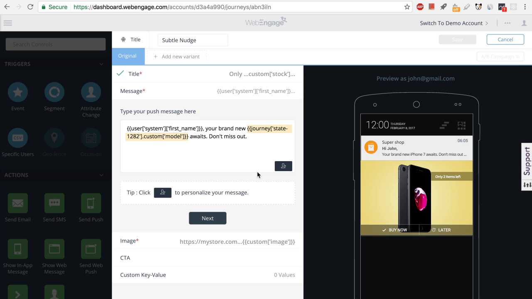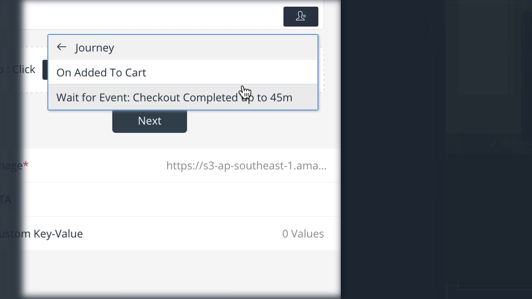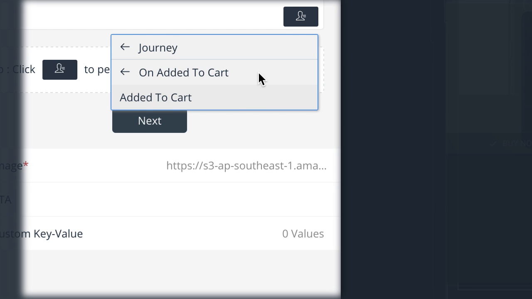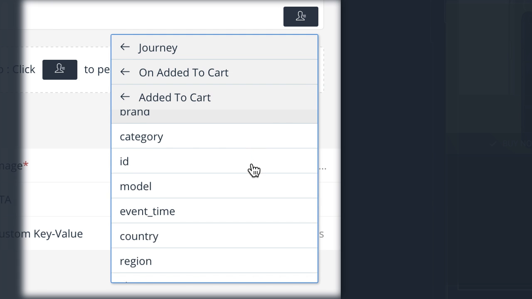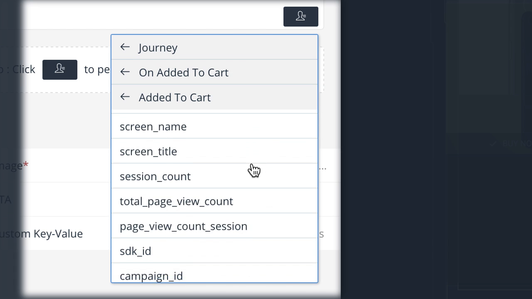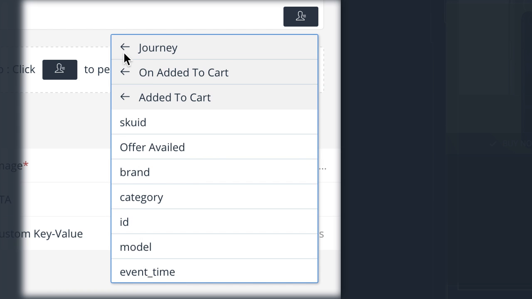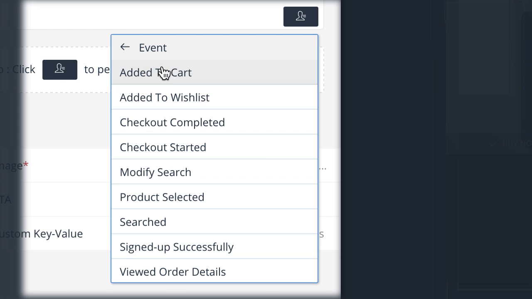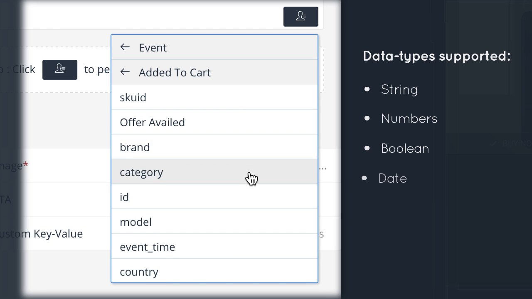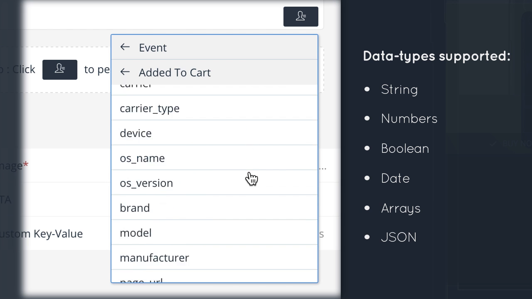Wait, what's journey.event.this.that? Well, it's a way to refer to one of the preceding events in this journey and use any data point that's been captured along with this event to personalize the final message. The prerequisite here is that while integrating our SDKs in your website or apps, you need to pass events like added to cart and add data points like item name, item price, etc. as attributes to this event. WebEngage understands event attributes with simple data types like string, number, boolean, and date, and even complex ones like arrays and JSON objects, as shown here.